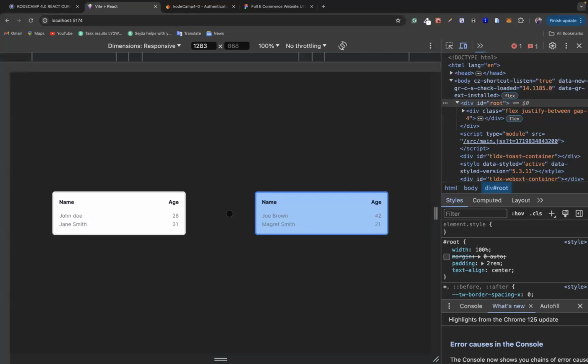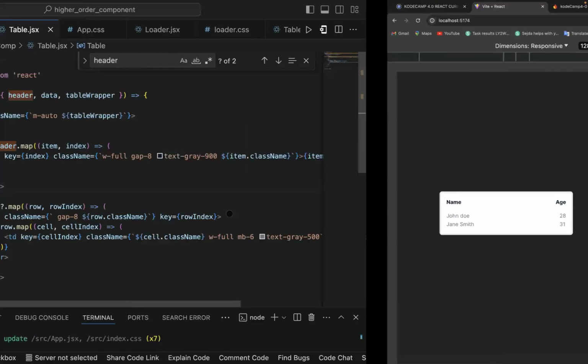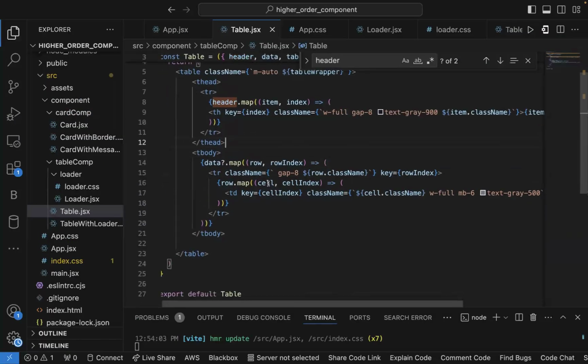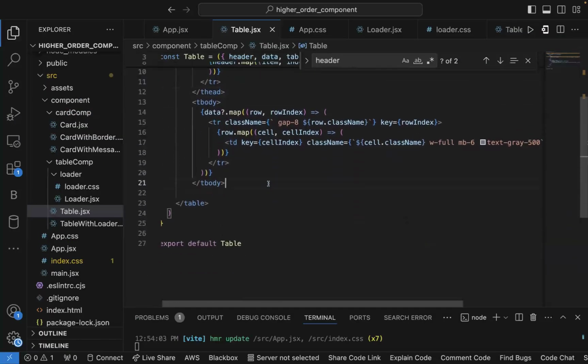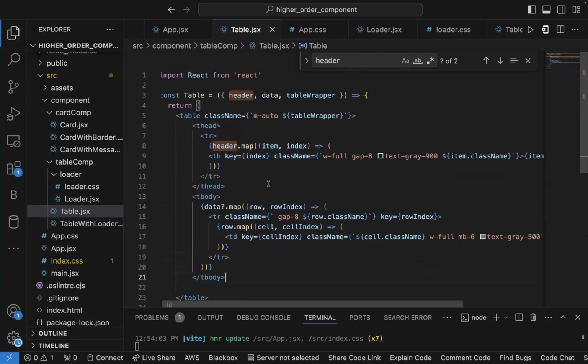So start with that card. That card at least is a simpler version of what we've done here. So start with the card, then you can progress to visualizing the table and trying to utilize a reusable table component, and then implementing an HOC on it. Okay.